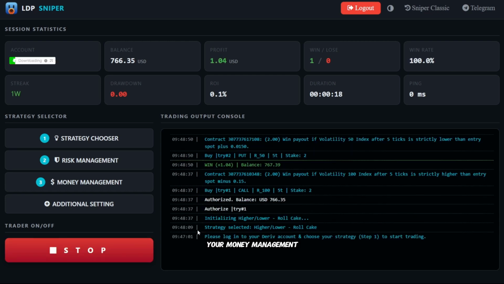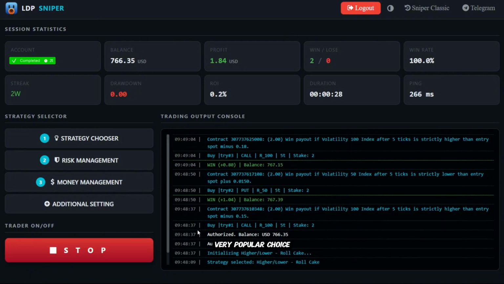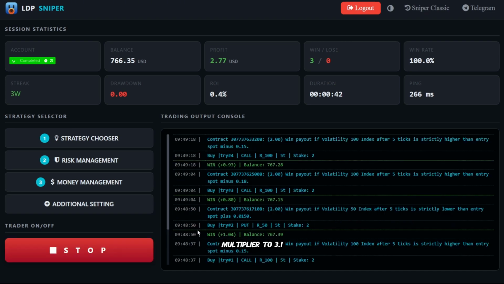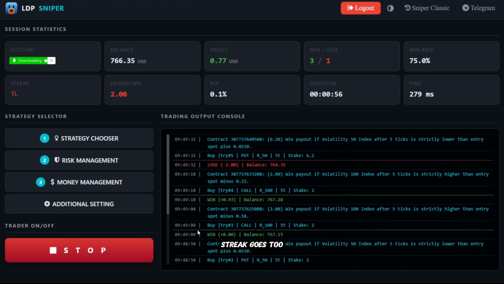Now, let's configure your money management strategy. Choose the management mode that fits your style. Martingale is a very popular choice among our users for its ability to recover losses quickly and keep the momentum going. In this setup, we'll set the multiplier to 3.1 and define the maximum level. Setting a maximum level is crucial because it ensures the bot will stop automatically if a losing streak goes too far, protecting your account from major drawdowns. Hit Save to finish the final step of the setup.